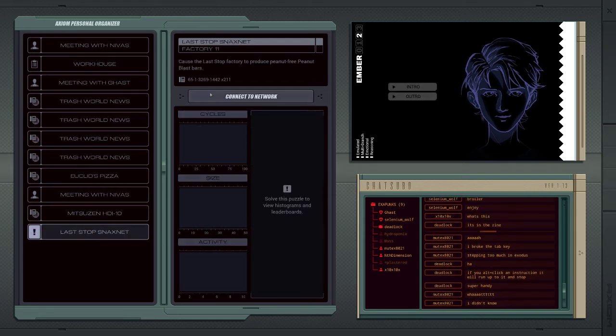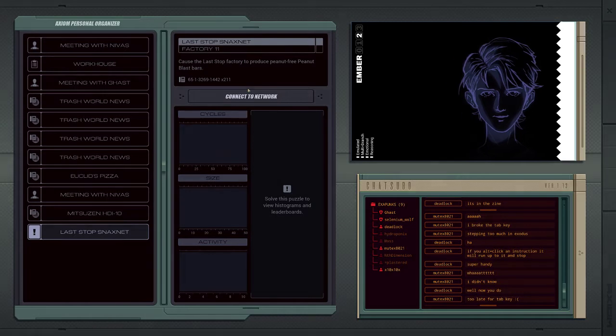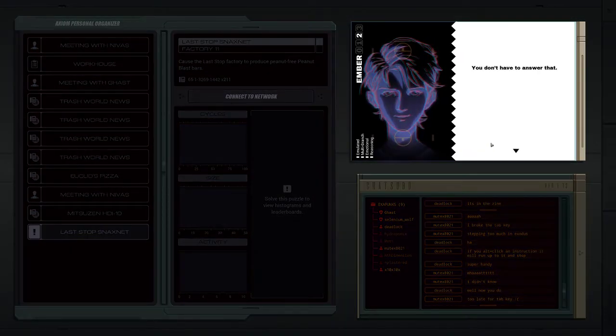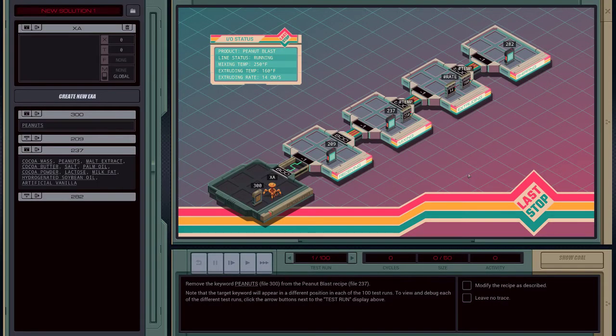Anyway, okay. Cause the last stop factory to produce peanut-free Peanut Blast bars. This is bizarre. Remove the keyword peanuts from the Peanut Blast recipe. Note that the target keyword will appear in a different position. Okay.